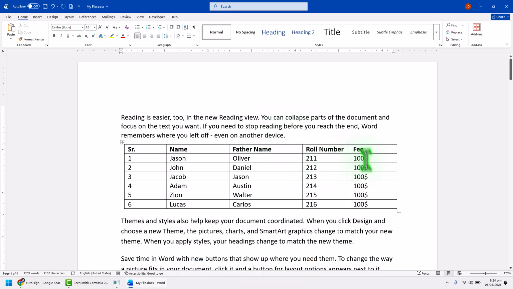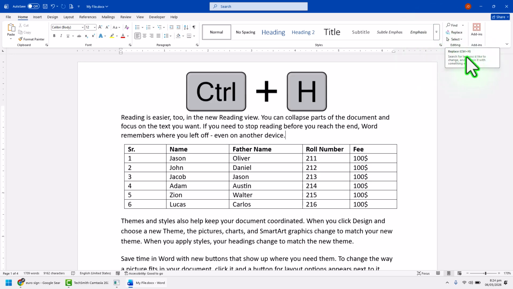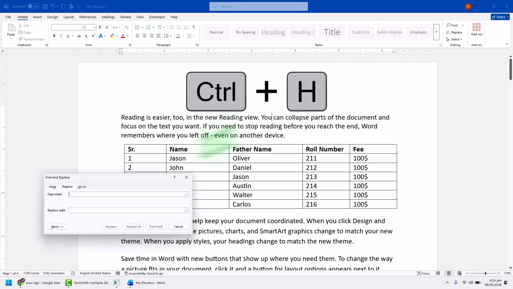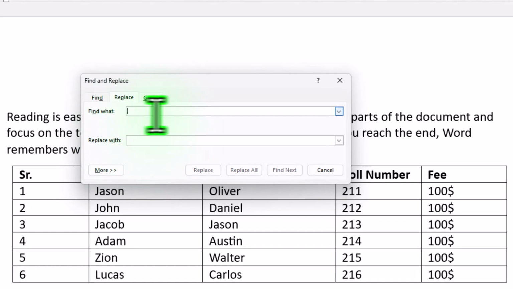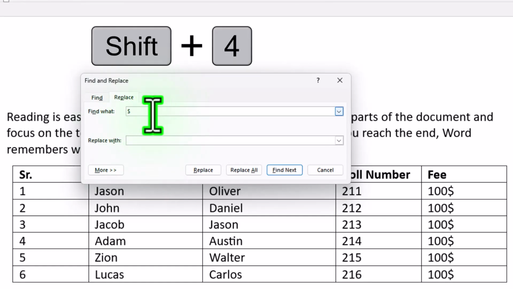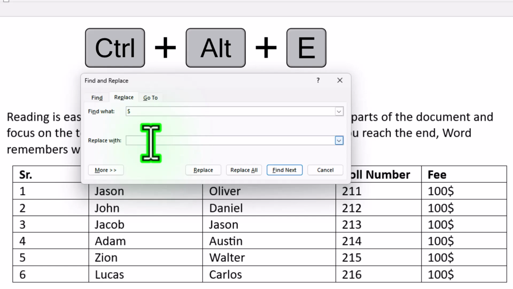If you want to replace all dollar signs in your document with the euro symbol automatically, you can use the Find and Replace feature. Press Ctrl plus H on your keyboard to open the Replace window. In the Find box, type the dollar sign by pressing Shift plus 4. In the Replace box, insert the euro symbol by pressing Ctrl plus Alt plus the E key, and this will instantly insert the euro symbol.